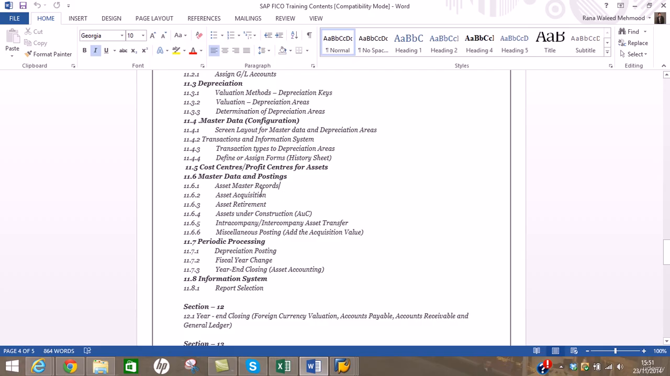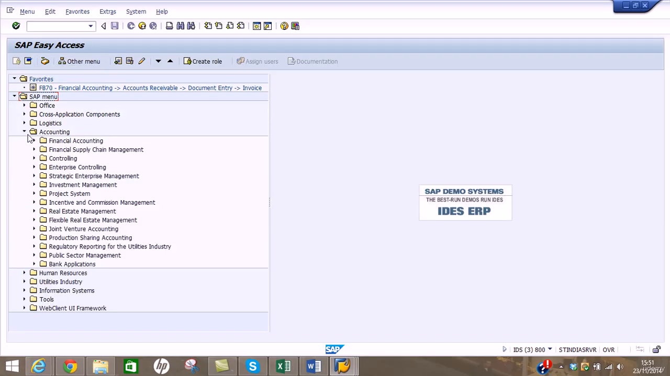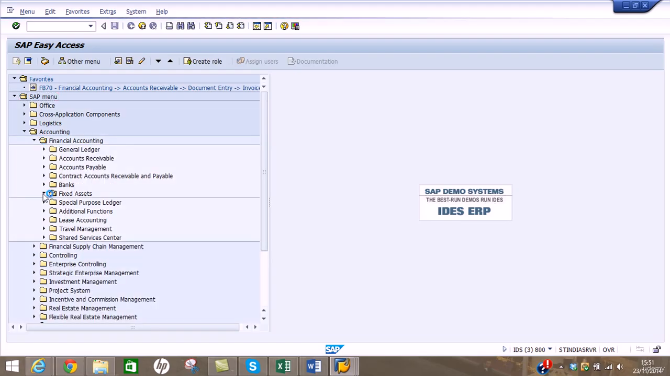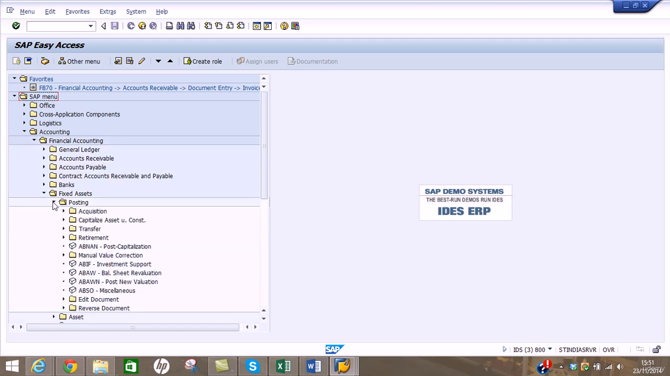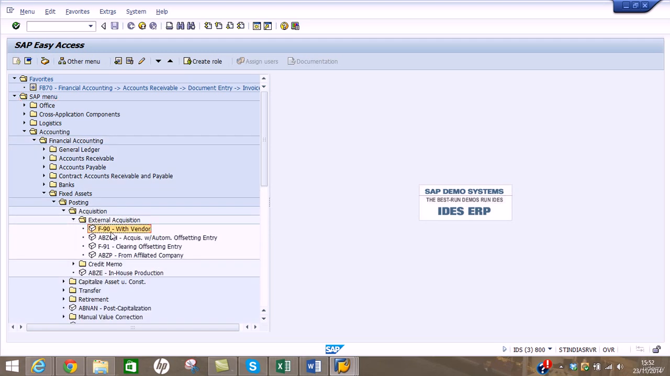So after creating the asset master record, now our next topic is asset acquisition. I'm in the SAP Easy Access screen. Go to Accounting, Financial Accounting, Fixed Assets, Posting, Acquisition, External Acquisition, with vendor, and the second one is without vendor.